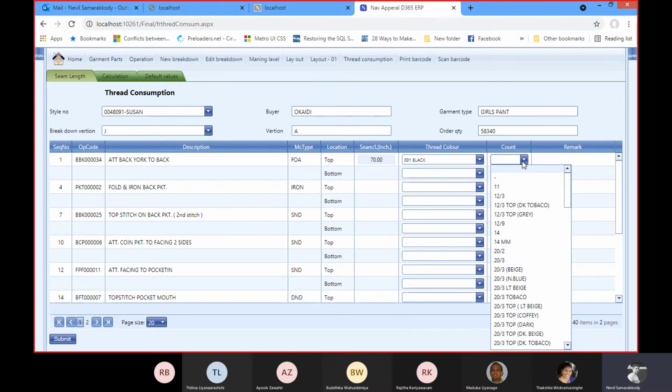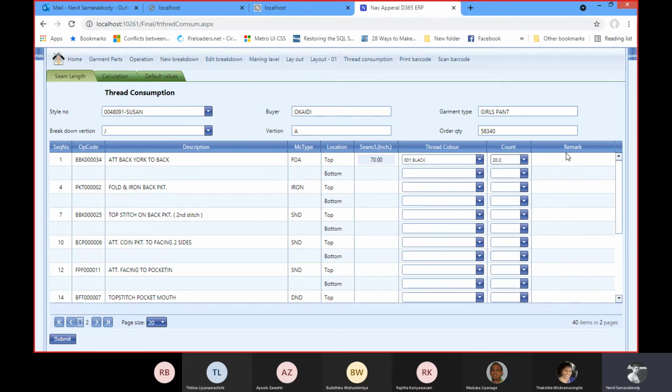Then what is the thread count? I think here it is ticket, but other countries use count. I am selecting count here. And if you want any remark, you can put the remark here. This way, you put in the seam length for every machine. Normally we know it, because when doing thread consumption we measure every operation.